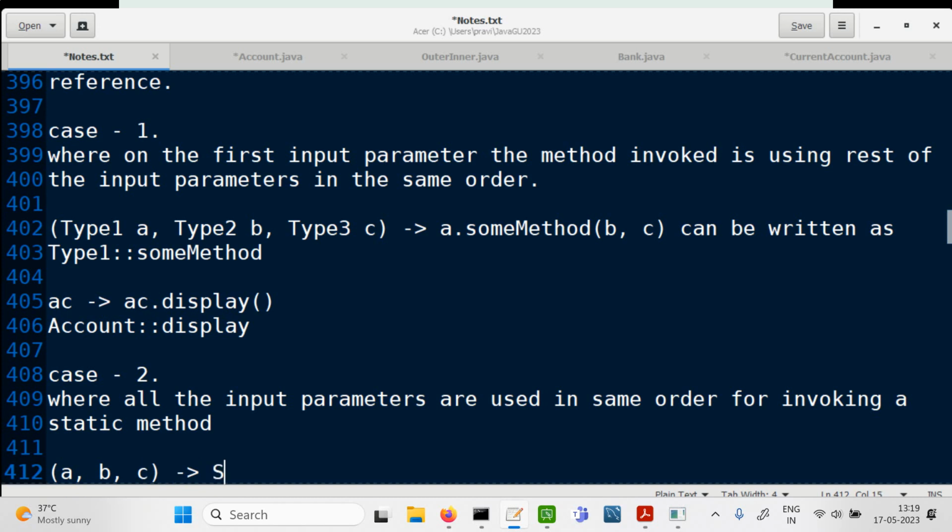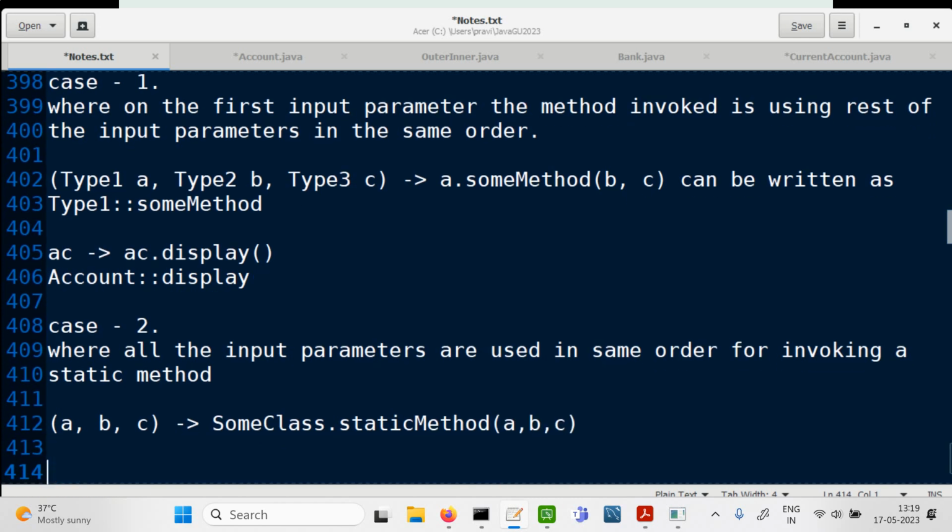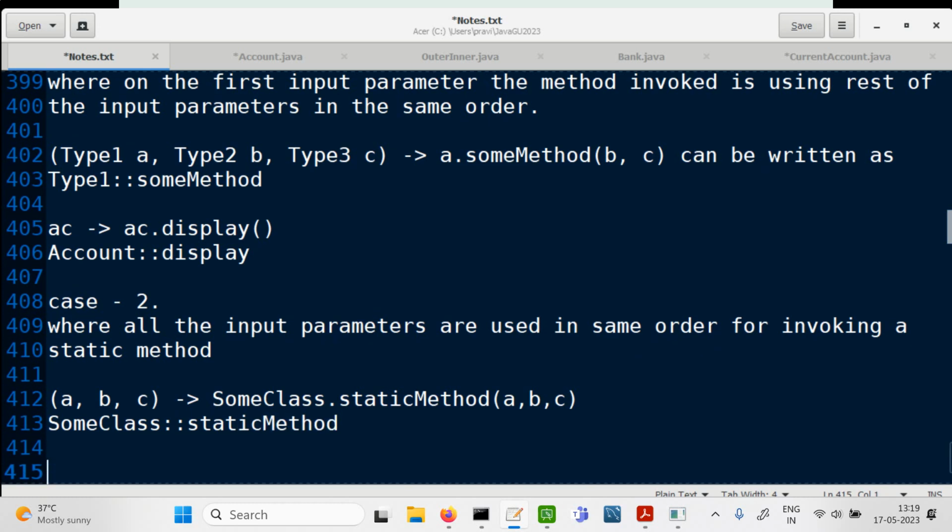So we have some class, dot, because it's a static method, we are invoking a static method, and it uses a, comma, b, comma, c. If this is the case, it can be written as SomeClass::staticMethod. That's it.